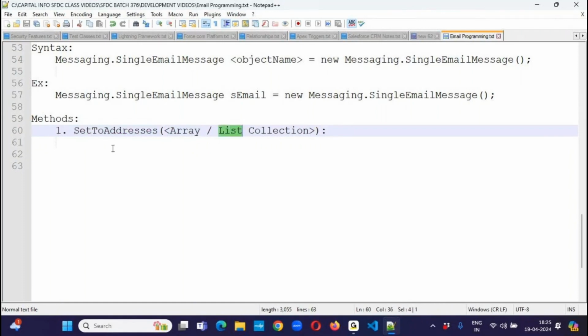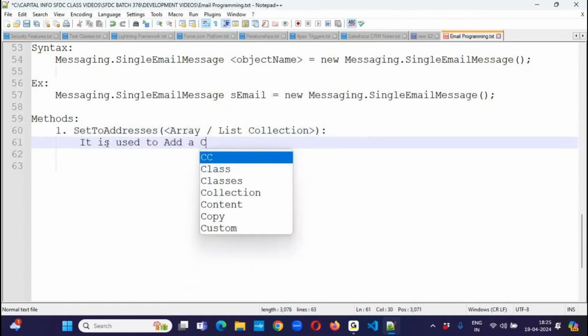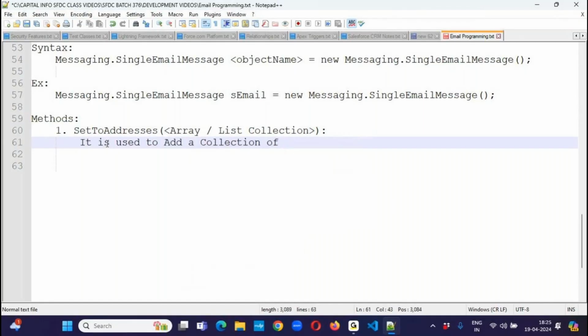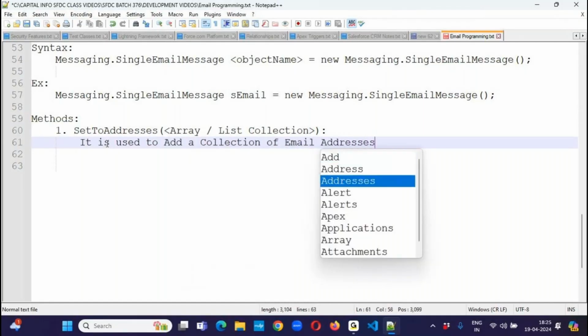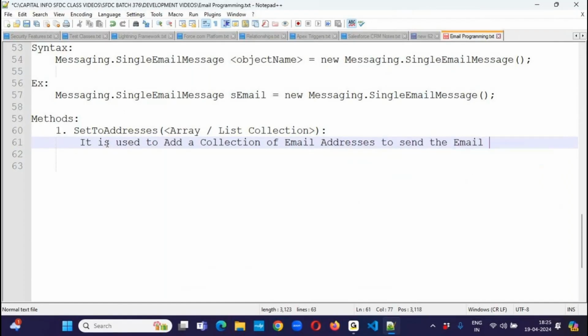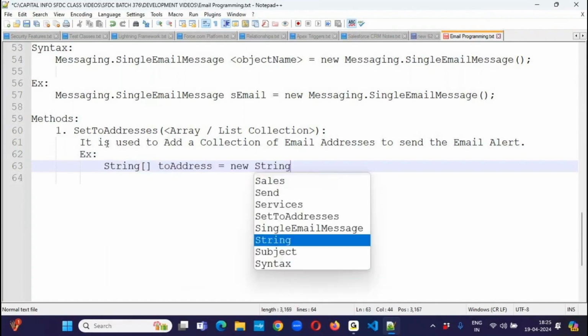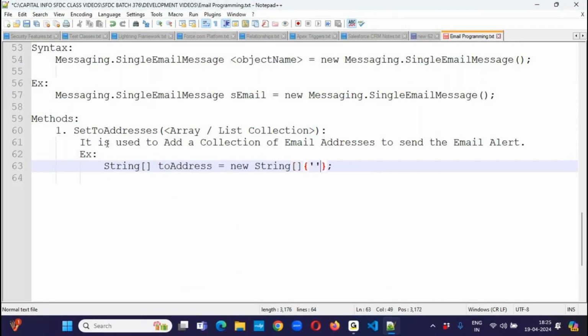Okay, now make a note of this one. It is used to add a collection of email addresses to send the email alert. For example, I am preparing a string array. toAddress equals new string array. Here I am placing my email address.